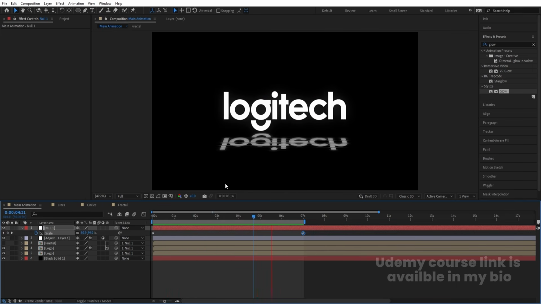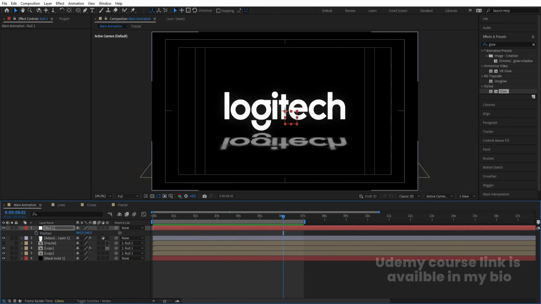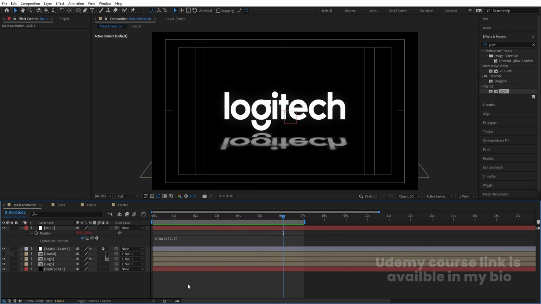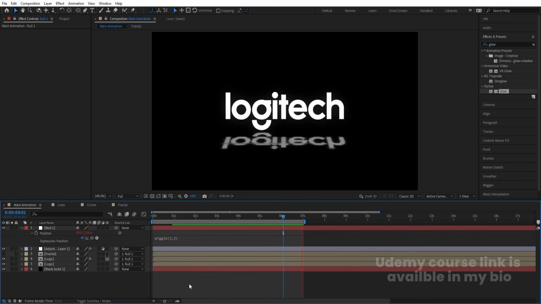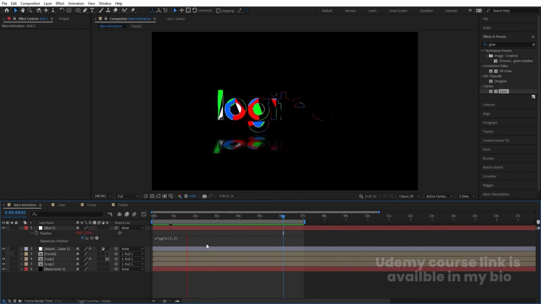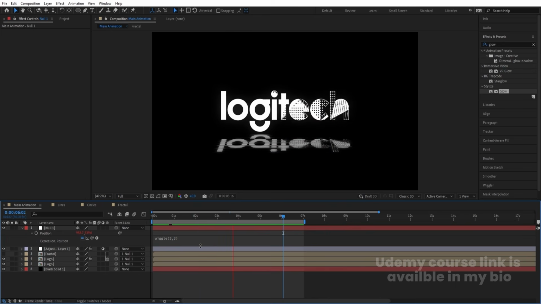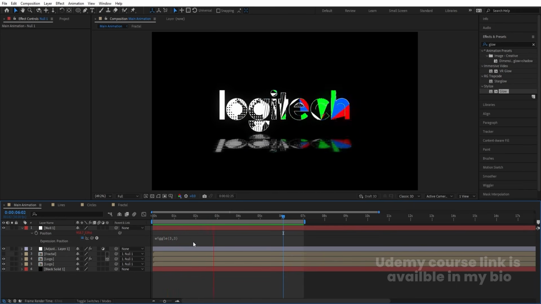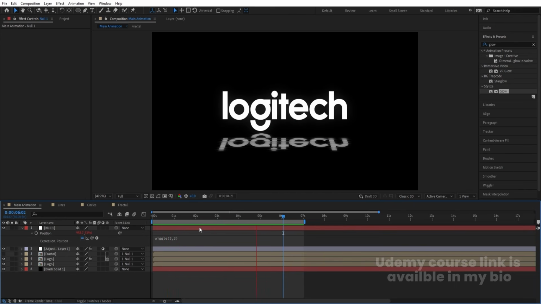Now there should be some wiggle effect. So simply press P, alt click on the stopwatch and apply the wiggle expression, and let's type 3,3. Okay, so along with this animation, you will get some wiggle effect as well. So this is how you can create any kind of logo reveal animation inside of After Effects with the help of Adobe Illustrator.